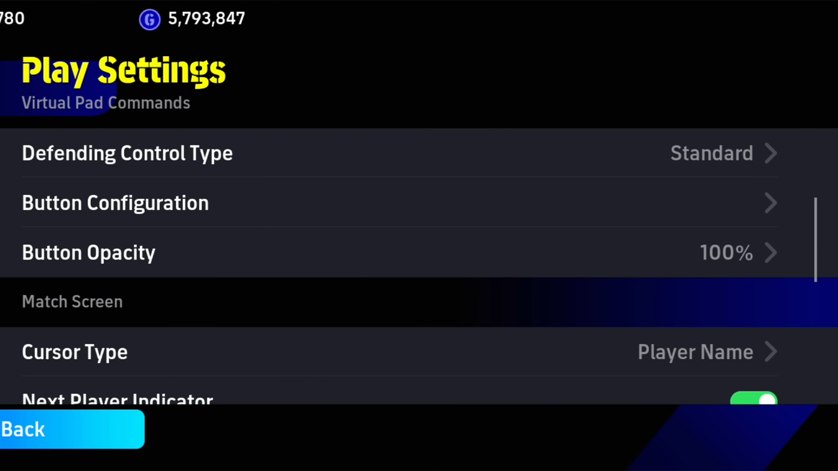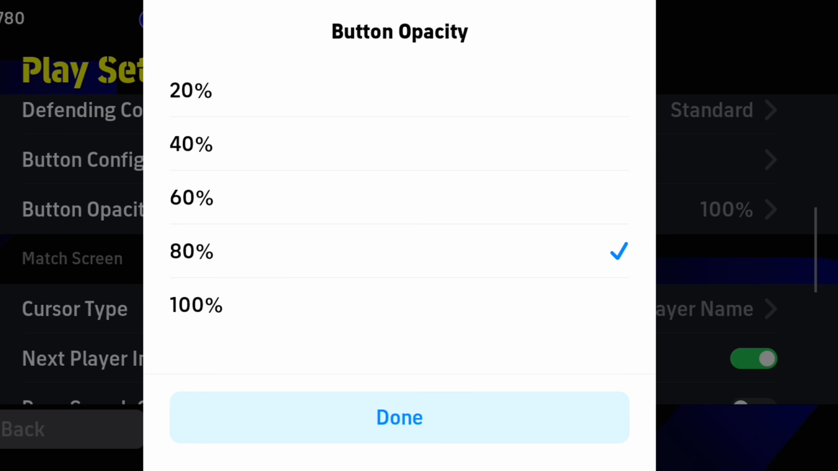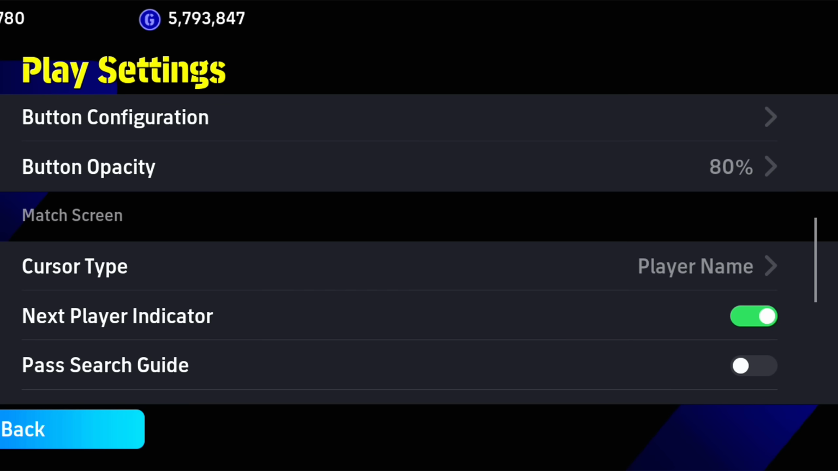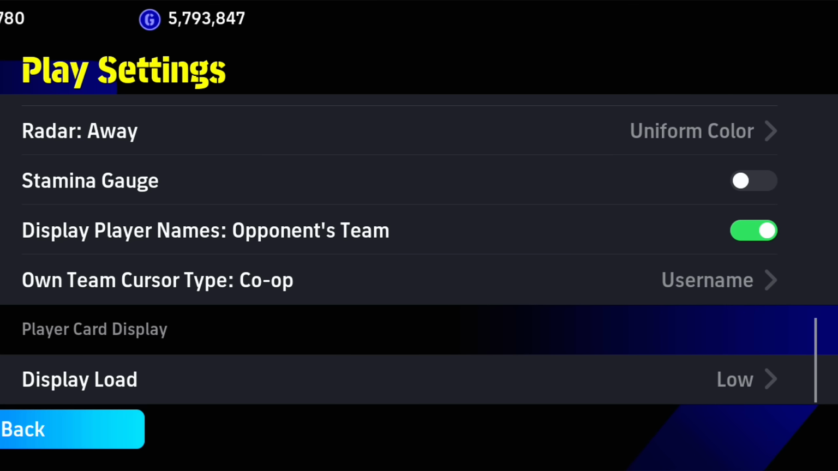As for the rest, button configuration, and button opacity. Just keep what works best for you. These don't affect gameplay much, so no need to overthink them. Now, just copy the rest of the settings exactly as I've set them on screen. No need to change anything here.